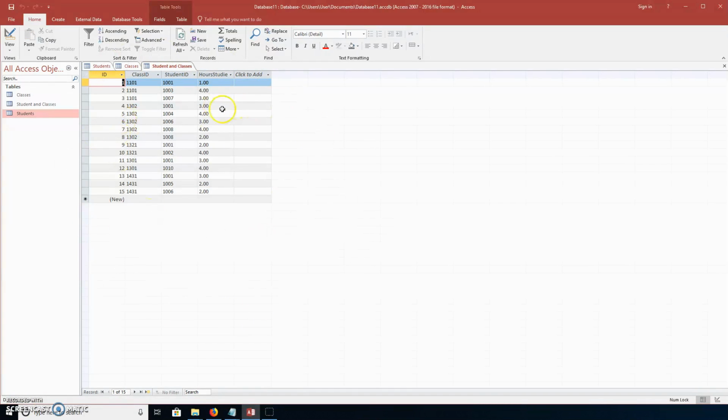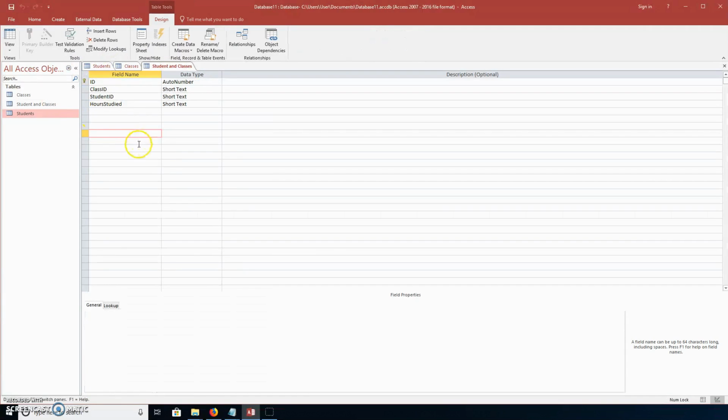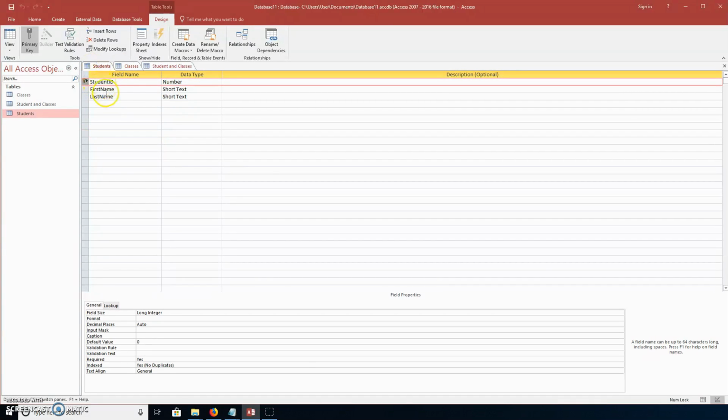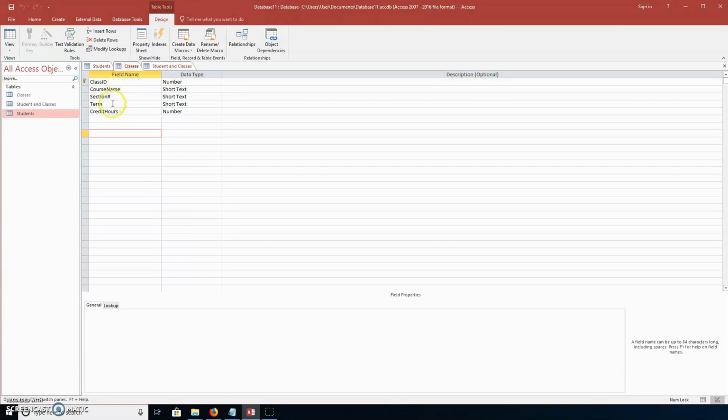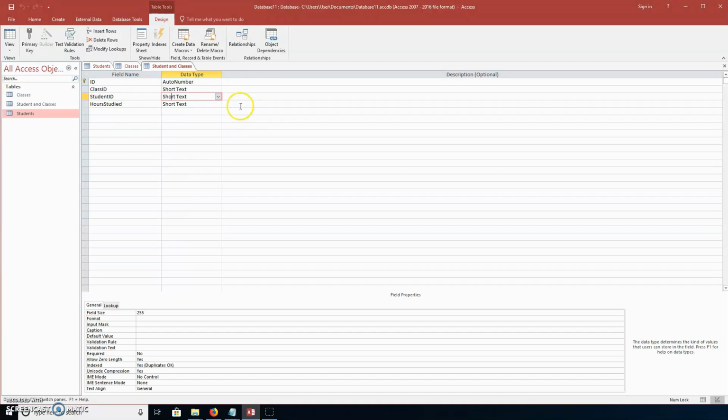Okay, now that we created our tables, you're going to need to make sure that you set your primary keys correctly. Let's come here, ID, class ID, student ID, and you need to make sure the data types are the same. So, they're not.